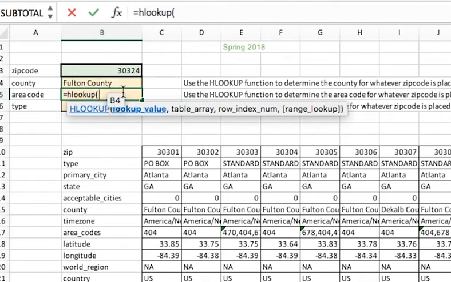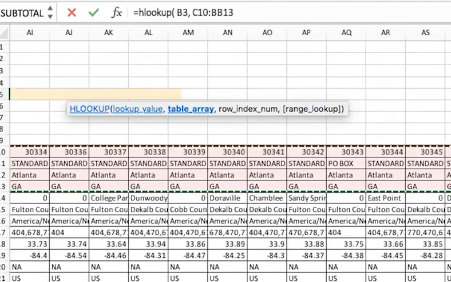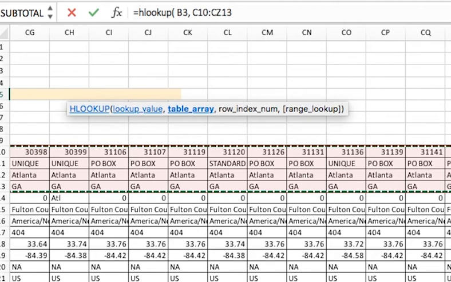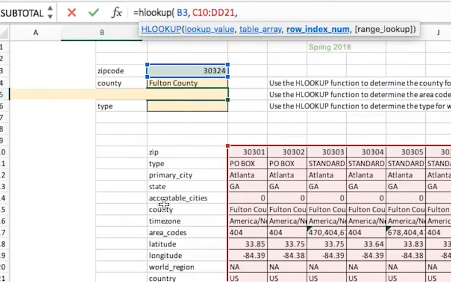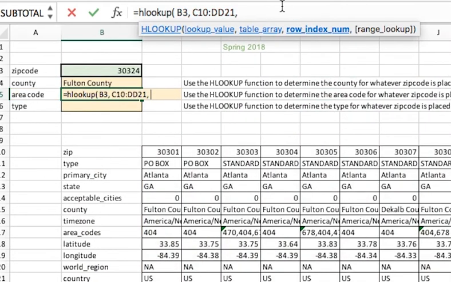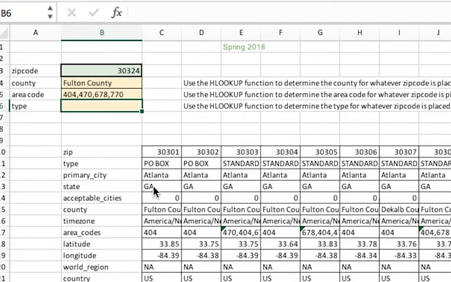HLOOKUP. And then the lookup value is the zip code. So you'll go ahead and do all of that. You'll pull it all the way over, and then do that. And you can go back up here, scroll all the way over. If you're looking for the row index, the area code is 1, 2, 3, 4, 5, 6, 7, 8, the 8th. And then you'll do false. And wow, okay, it has multiple area codes for Fulton County.